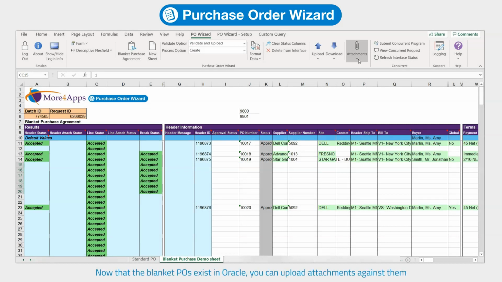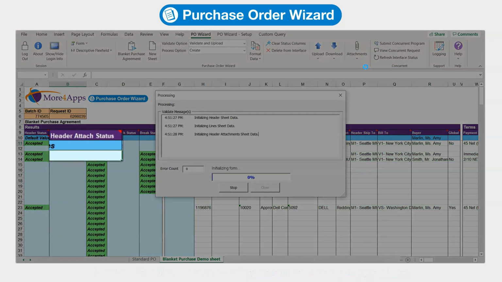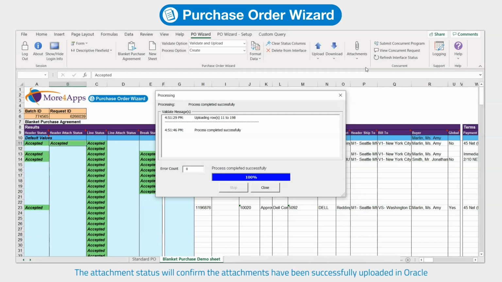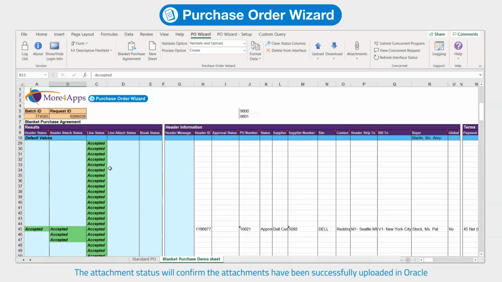Now that the blanket POs exist in Oracle, you can upload the attachments. The attachment status will confirm the attachments have been successfully uploaded against the blanket purchase agreements.